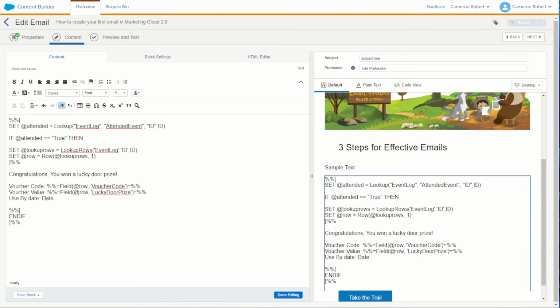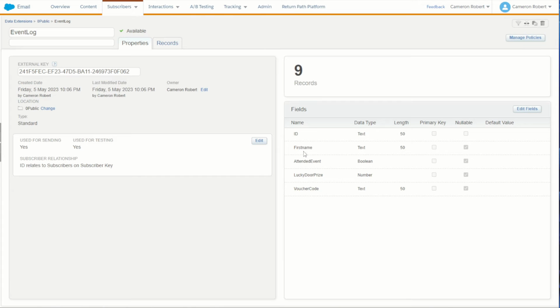Now finally is our use by date. Now here's the fun part. We don't have a use by date for our voucher codes, but the marketing team has told us they do want to make a call to action for this voucher. They do want the customers to come back in and use that voucher ASAP. They've asked us to instead use 30 days from send date.